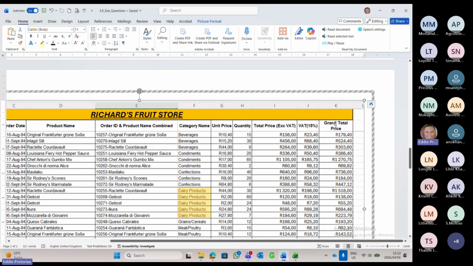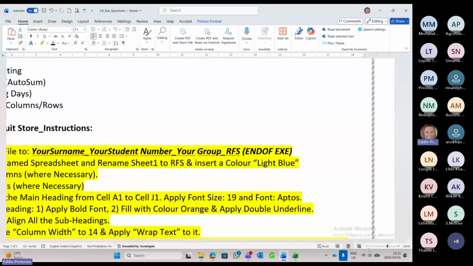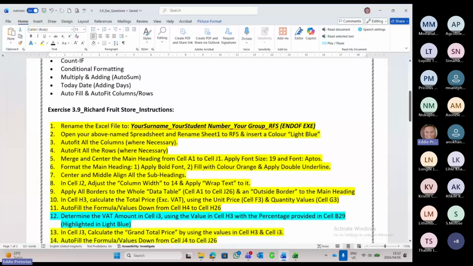Here we merged and centered the main heading, and I think did they ask us to bold the heading? Let's make it a little bit smaller. Merge and center the main heading and apply font size and font Aptos. Format bold, fill with color orange. Oh, we skipped question number 6. I'm just making it in white. The main heading bolded with an orange background color, and apply a double underline.